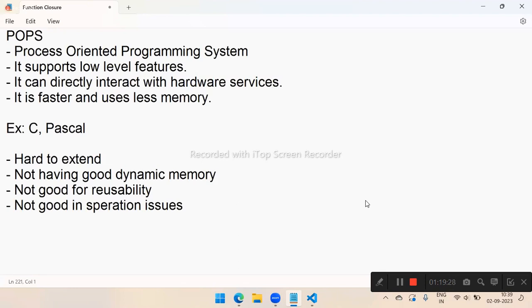Not good for reusability and not good for extensibility. What is reusability and extensibility? That means you can extend the memory. We can extend the functionality. We can't do that. After 14 days maximum, it will stop responding now.